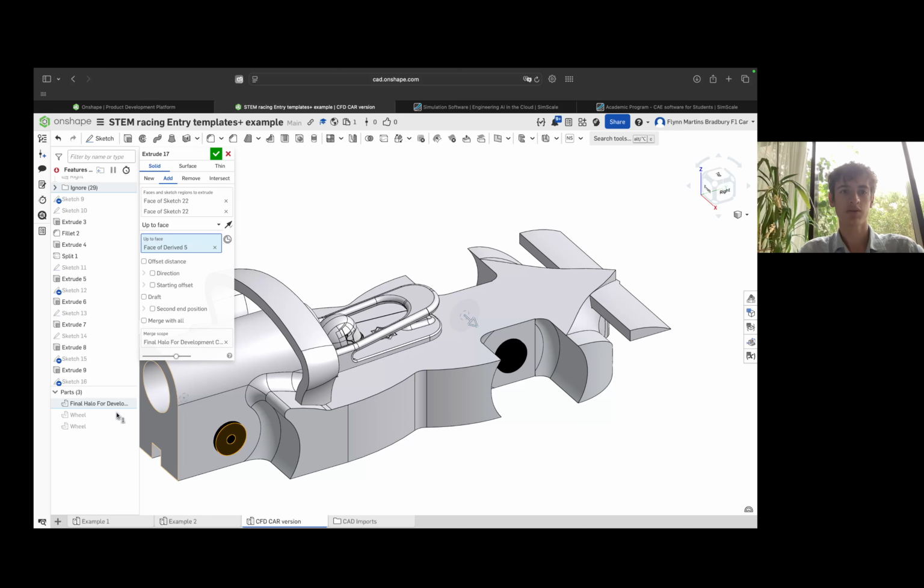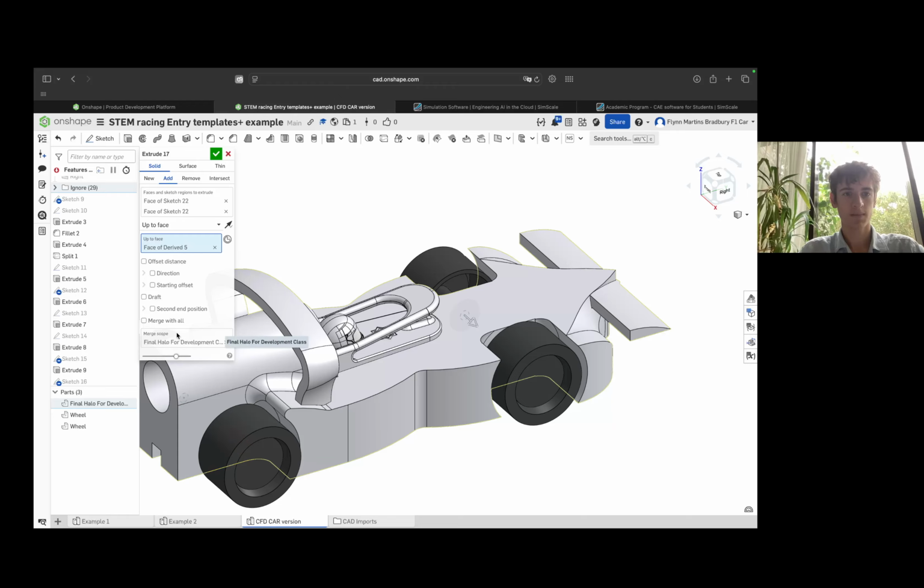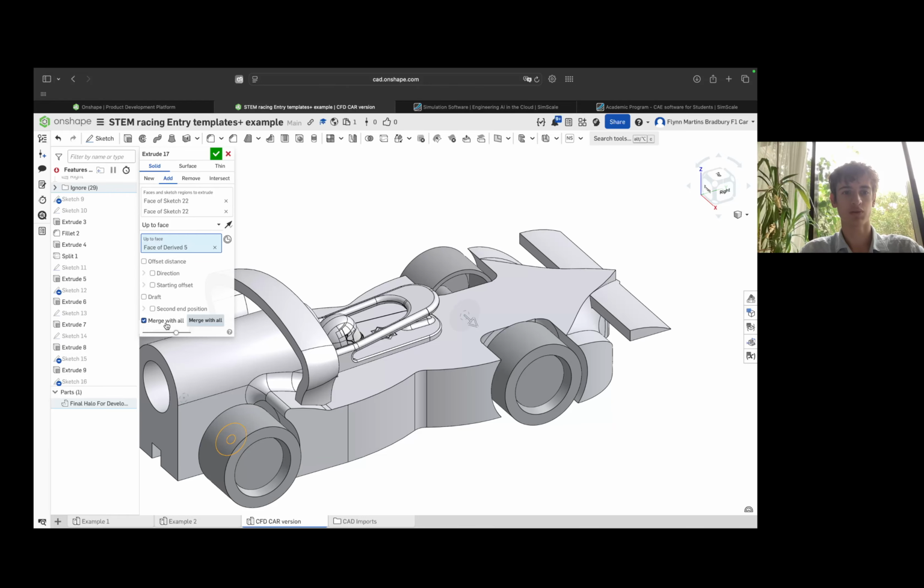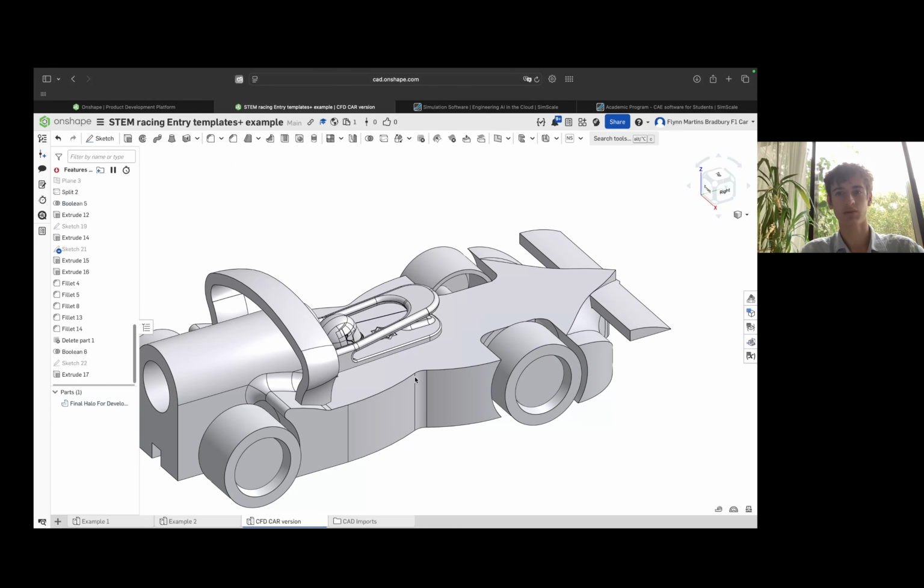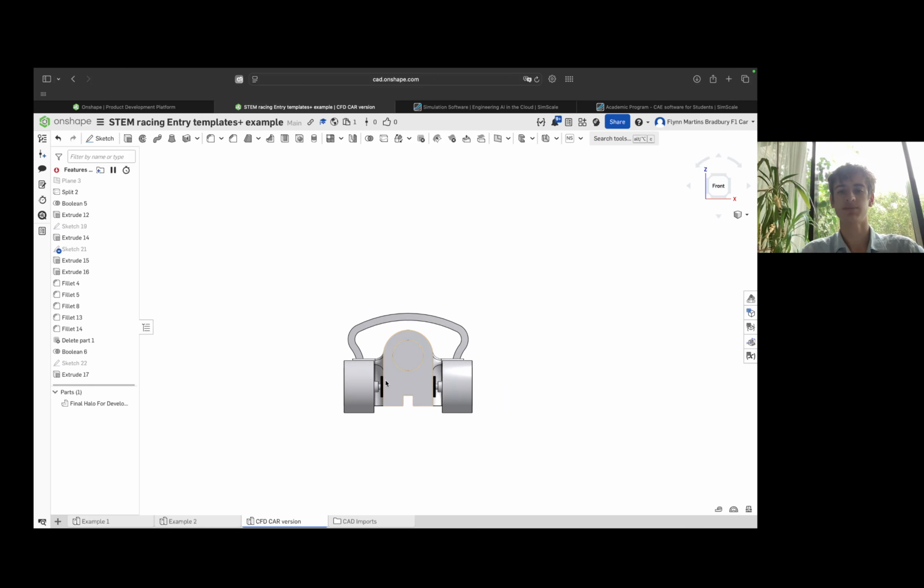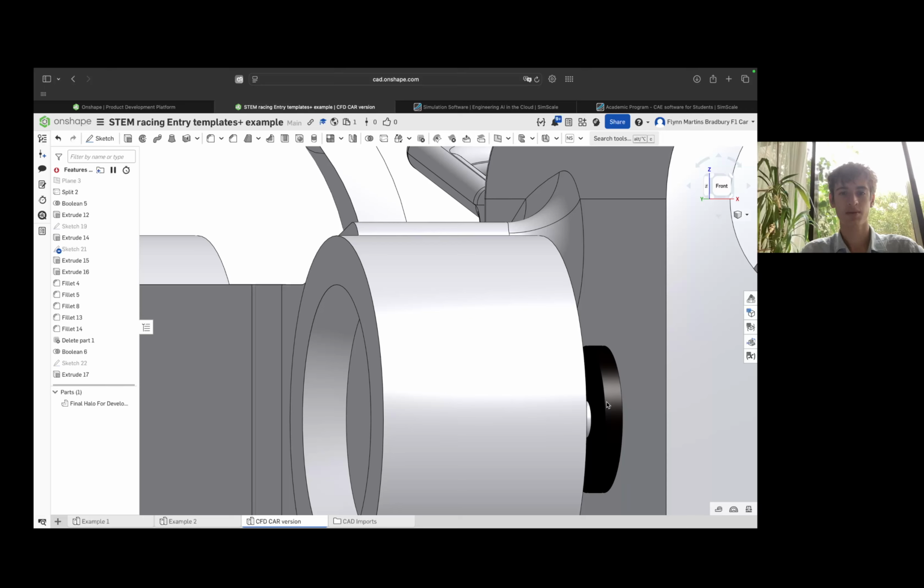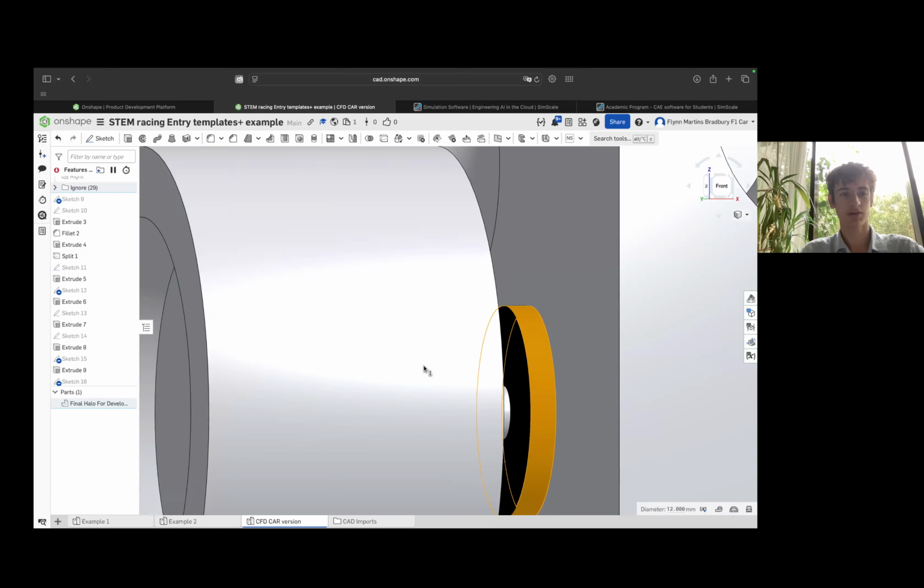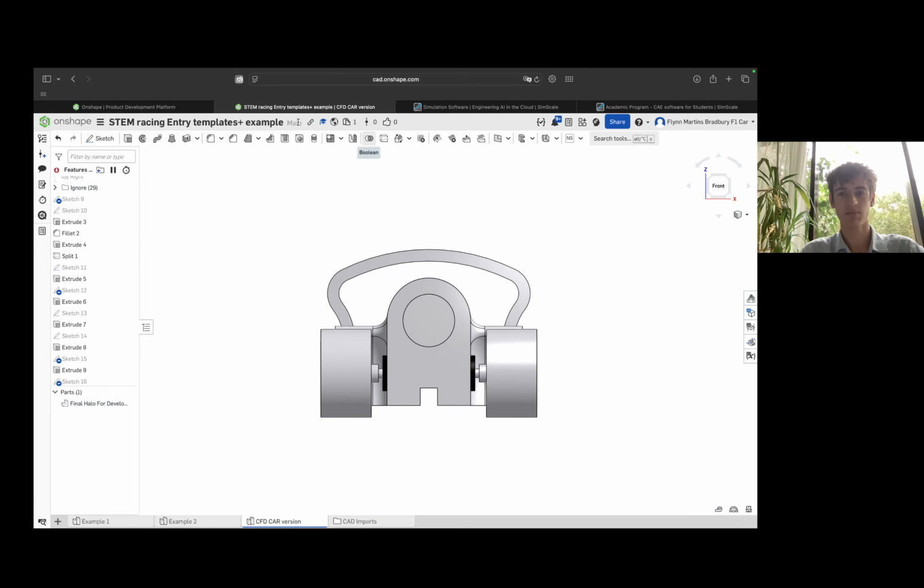So we press add, don't press tick just yet, show the wheels, and you can go merge with all, and that should bring it all together. Okay, so now I've done this, that's the first step done. I don't know what's going on here, but it says it's one part, and it's a small part, so it shouldn't affect the CFD simulation too much.